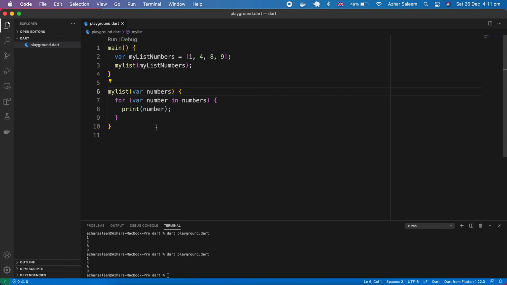So this is how we can create and use functions in Dart, and it is not too tricky or complex. Definitely your logic or the code you have to write inside your function, and you can call it, and maybe inside a function there is another function you call or create.